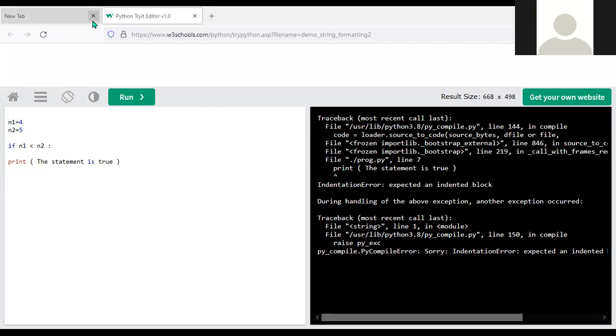Now I have already said that there should be a space. In front of print, you should put any space. Just enter any space in front of that print statement. Okay, sir. Just put that and run.